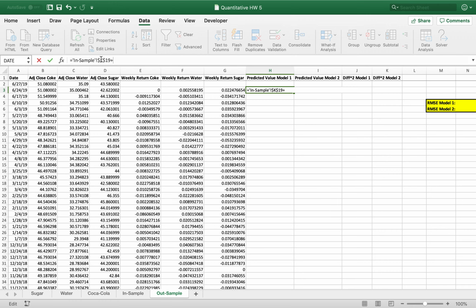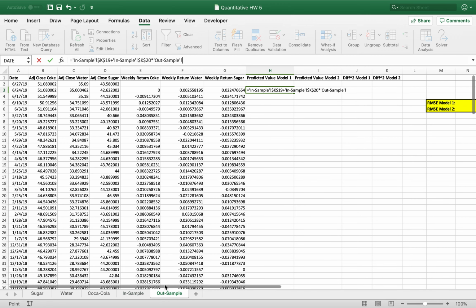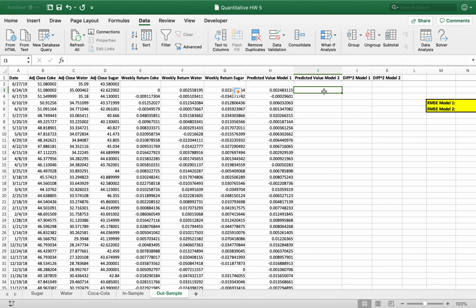Okay, y equals mx plus b, right? This is your b, this is your intercept, and this is your slope that you're going to lock in, and this is each changing variable as it goes along. Now you can just double click that down, and these are all the predicted values for model 1.